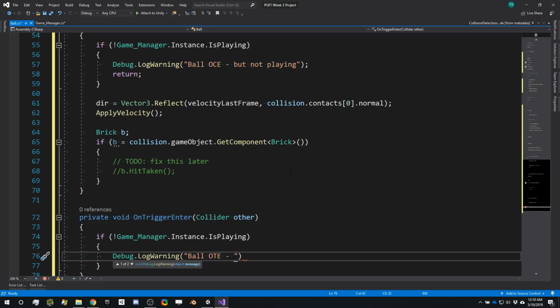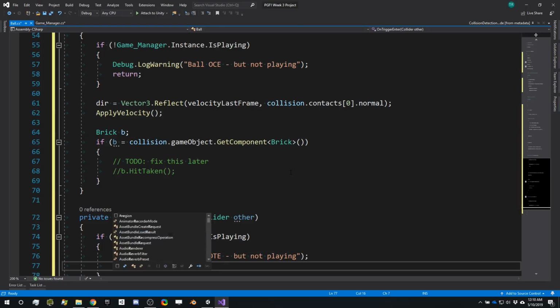So hyphen, and but not playing. We encountered OnTriggerEnter coming off the ball, but we're not playing. So close the string, close the method, and add your semicolon. And if this is the case, we want to leave immediately. So on the next line, return, semicolon.